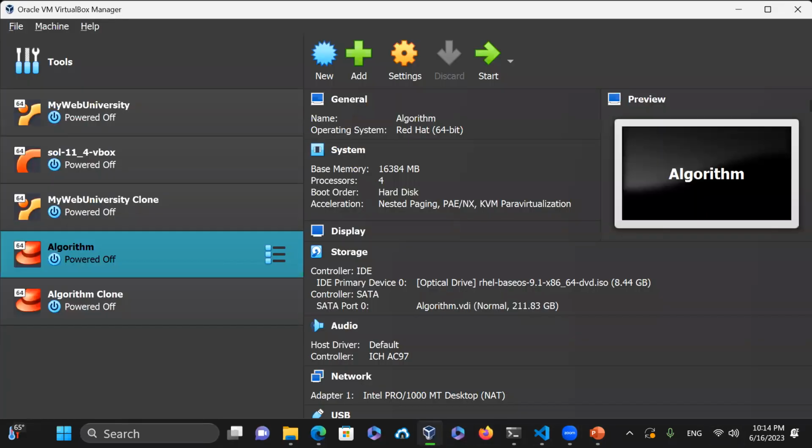First, I click here on the virtual machine. The name of the virtual machine that I have is Algorithm. As you can see here, Algorithm is the host name. Operating system is Red Hat. So I'm going to just power it on. As you can see right here, the Algorithm is powered off. So I click on the start menu here, or start button here.